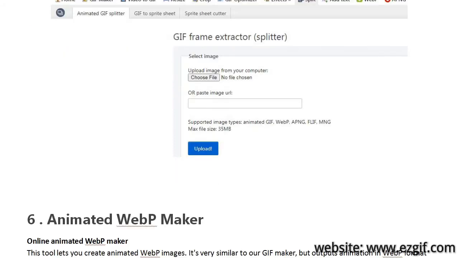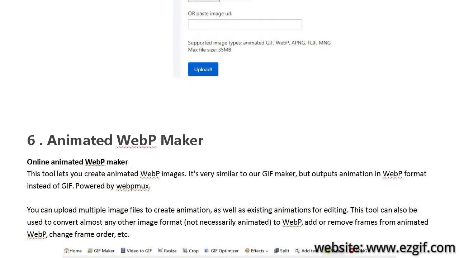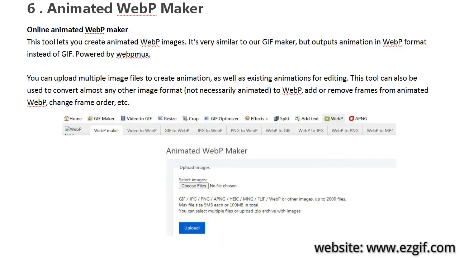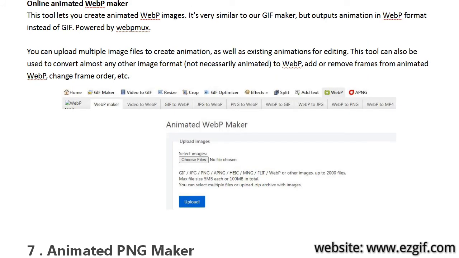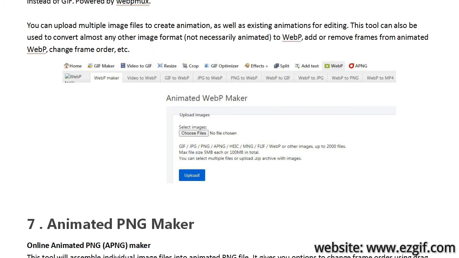6. Animated WebP Maker. Online Animated WebP Maker. This tool lets you create animated WebP images. It's very similar to our GIF Maker, but outputs animation in WebP format instead of GIF. Powered by WebPMux. You can upload multiple image files to create animation, as well as existing animations for editing. This tool can also be used to convert almost any other image format, not necessarily animated, to WebP, add or remove frames from animated WebP, change frame order, etc.